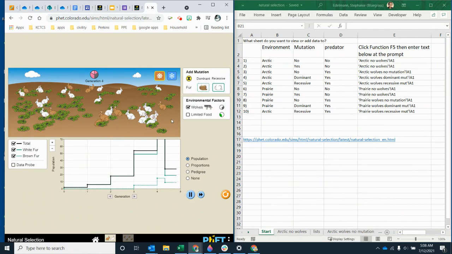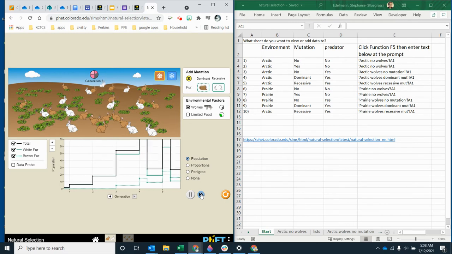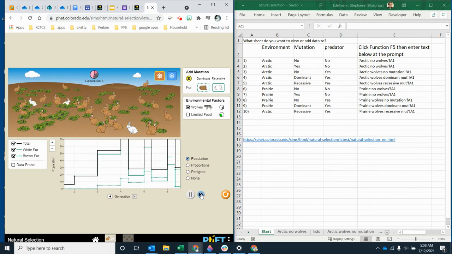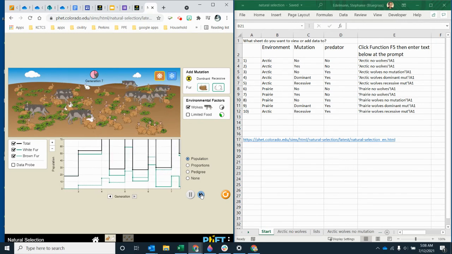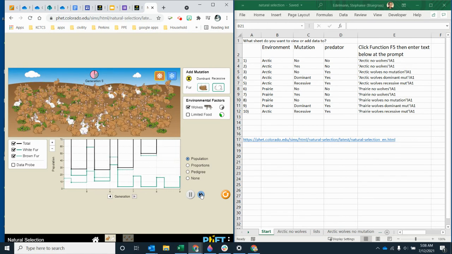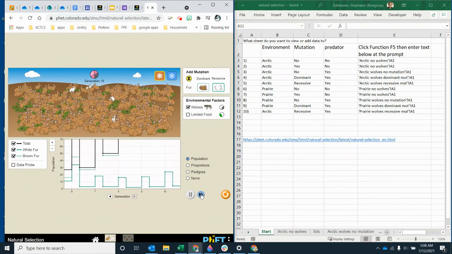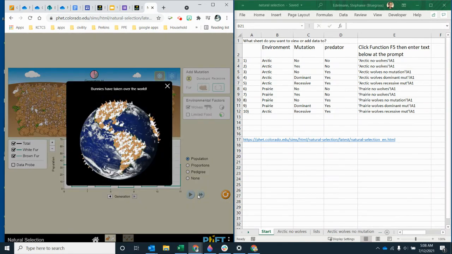And then you can let this thing run. You can make it a little faster if you want to, if you don't want to wait for things to happen. Then you run it for however many generations, until one of two things happens. Either the bunnies take over the world or all the bunnies die. So those are your two outcomes.